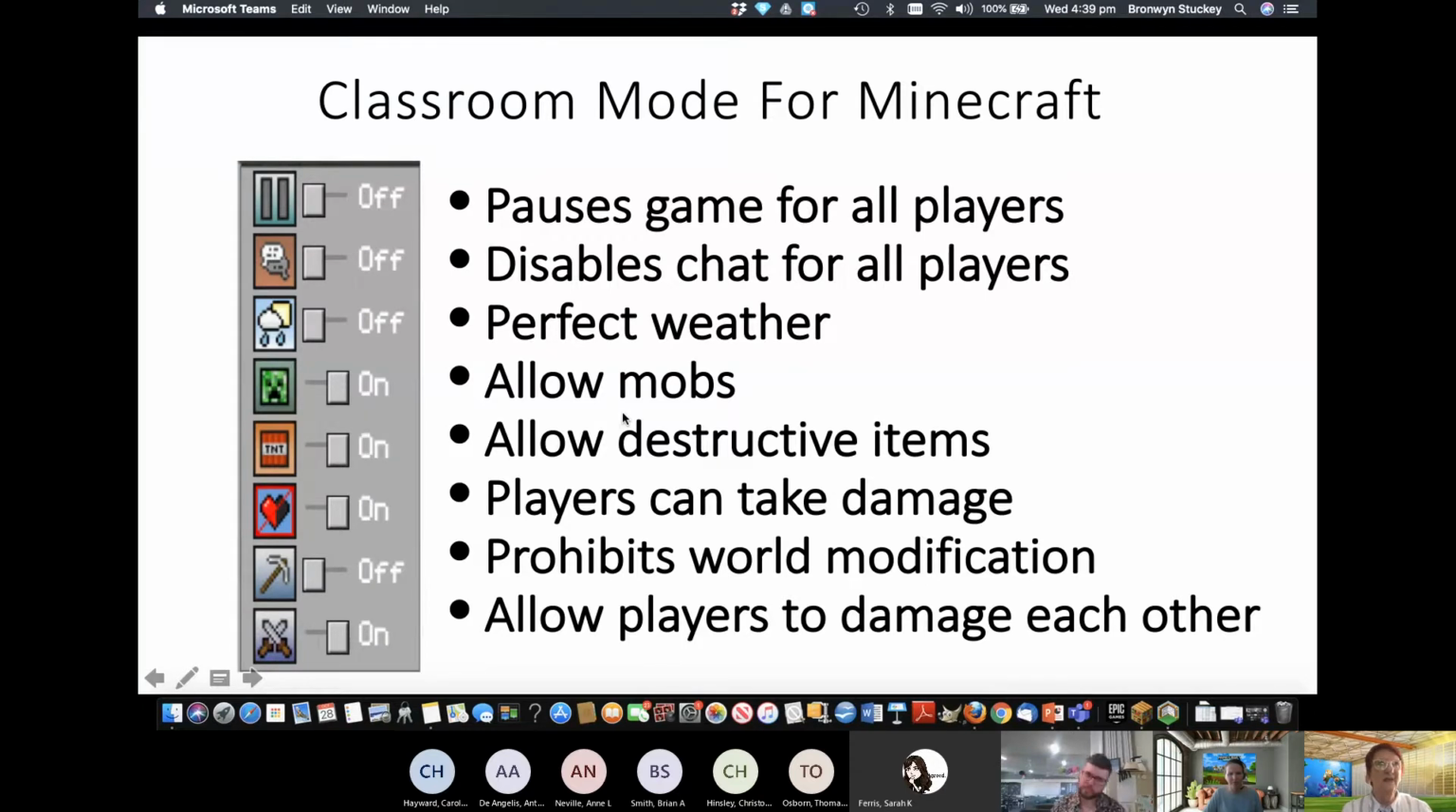Kids love the extra threat of that, and you can decide if you want to. And you can turn this on and off at any time during their play. So if something's getting to be annoying, you can turn it on or off. Allow destructive items, so that's, you know, TNT, lava, those sorts of things. You can turn that off so kids can't, because it's very tempting.